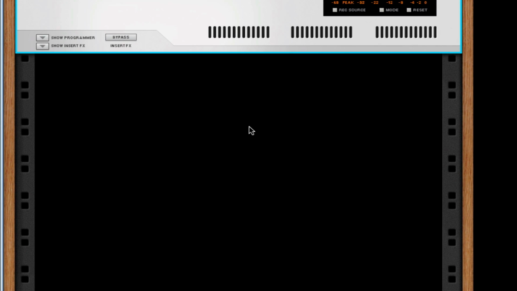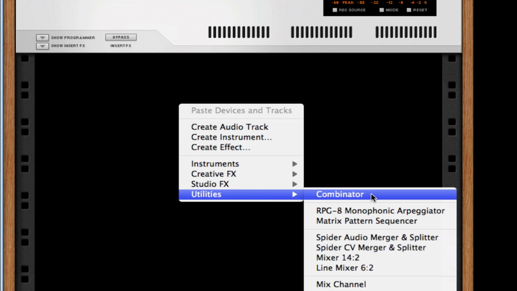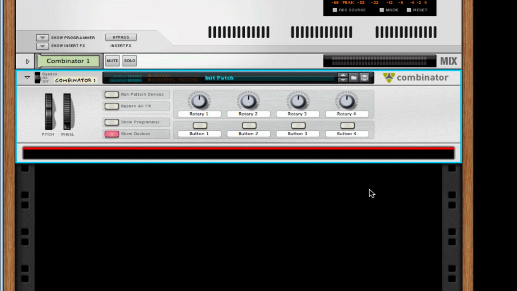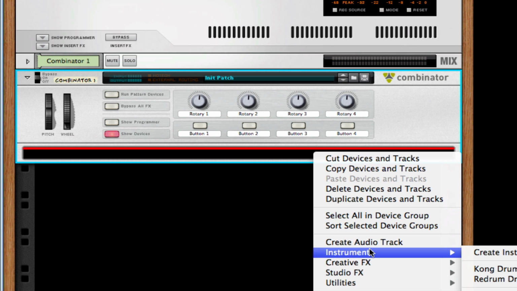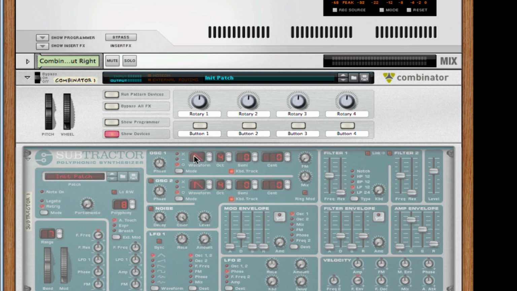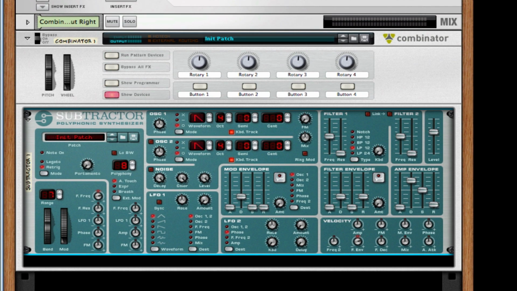For now, what I'm going to do is create a combinator to hold everything nice and tight. Inside this combinator, I'm going to right click in the red box and choose a blank instance of subtractor. Now for subtractor, we don't mess with any of the synths, just the different waveforms, the filters, the amps, and the LFO. So for my first oscillator, I'm going to change this to a positive algorithm.